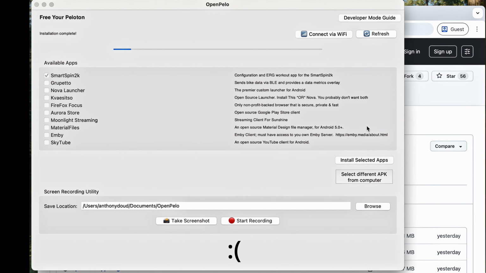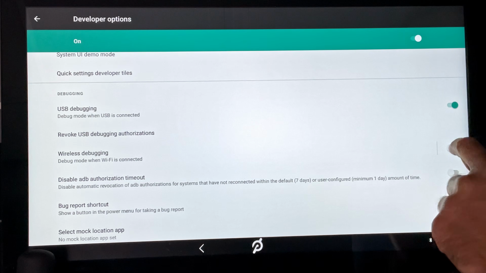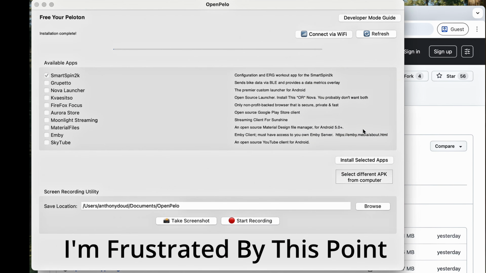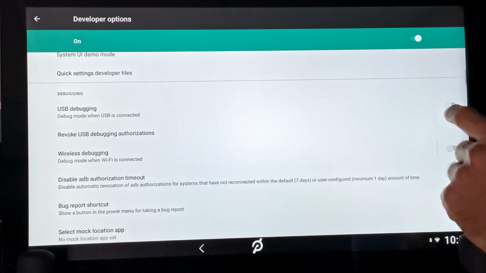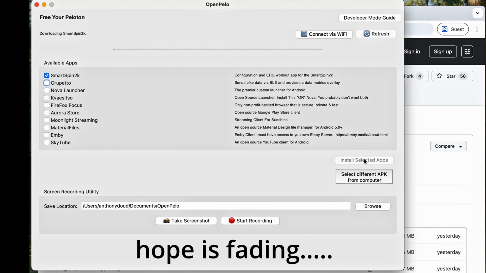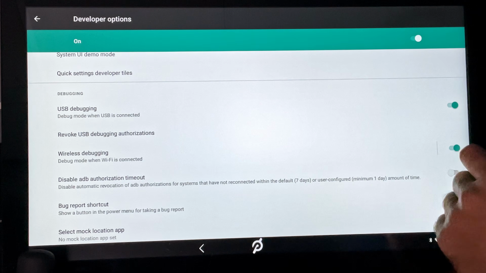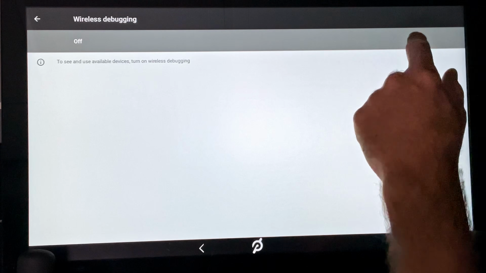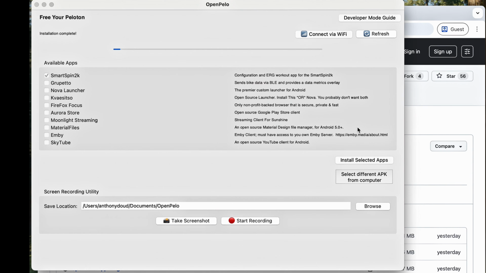Error installing. All right, we'll try just this one. Error installing. Error installing. We are paired. There we go. So that last going back into here fixed it.